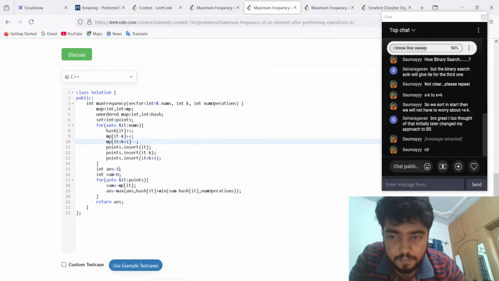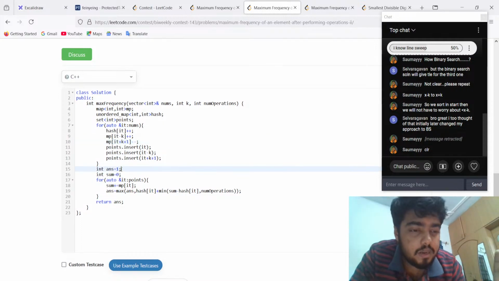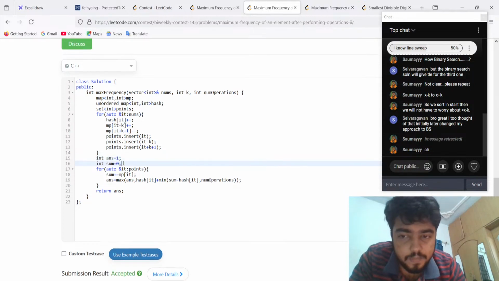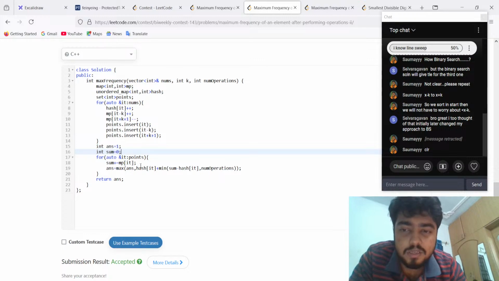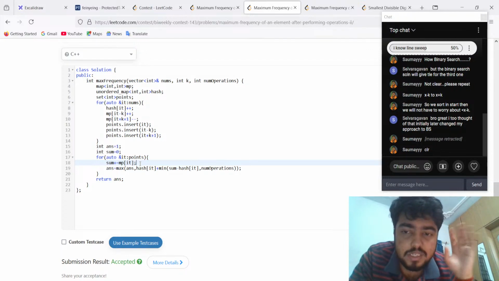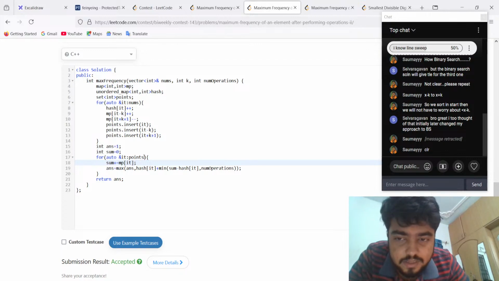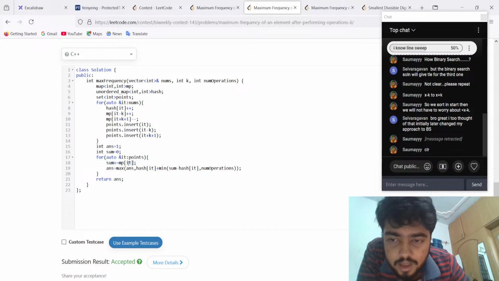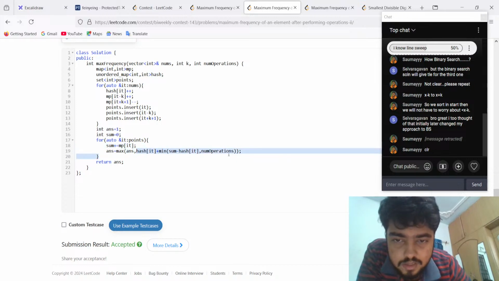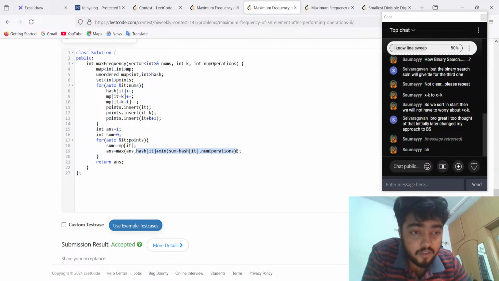Now initially the answer is 1, because we know that if there is at least one element, the frequency of that element will be 1. So initially, no matter what, the answer is 1. Now we go for a sum. The sum is very interesting. The sum is basically the prefix, think of it like this: the prefix of the map till IT. IT is the points, and I am storing the MP of IT into the sum. And this is the answer we are finding.